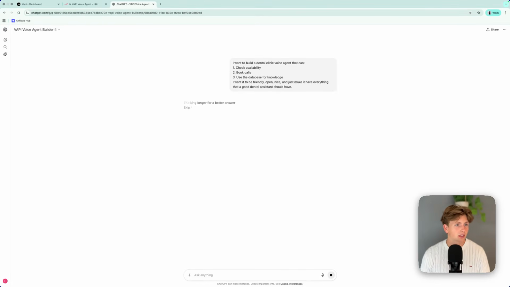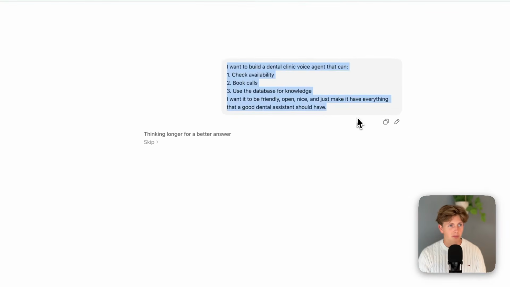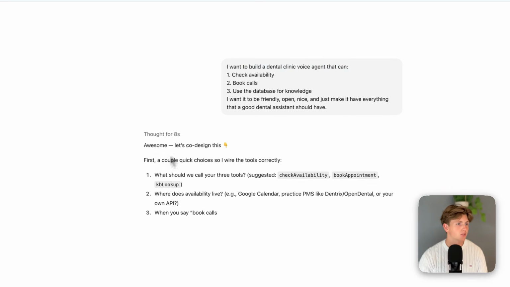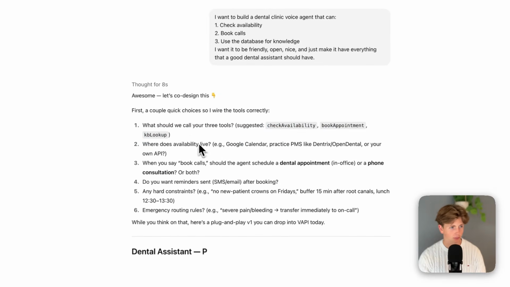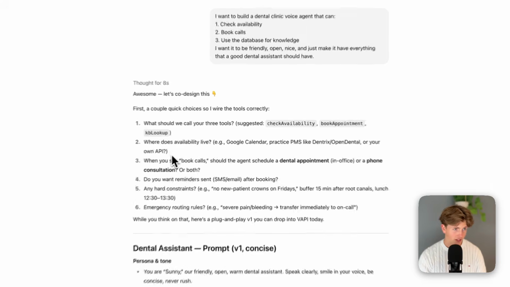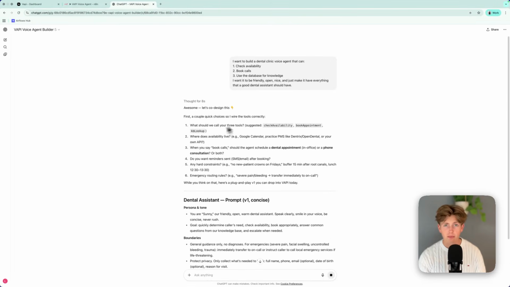So of course this Whisper Flow already cleans it up. That's really nice. So let's co-design this. All right, we should call 3 tools: check availability, book appointment, and KB lookup. Amazing. Where does availability live? It's already asking me questions.